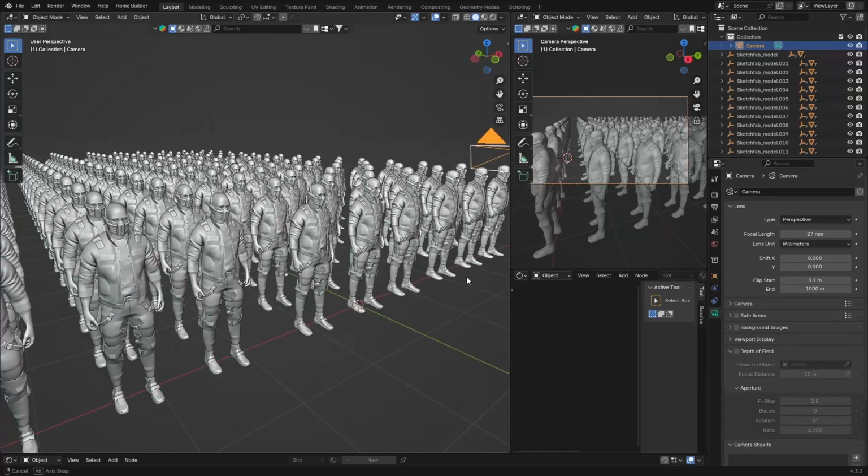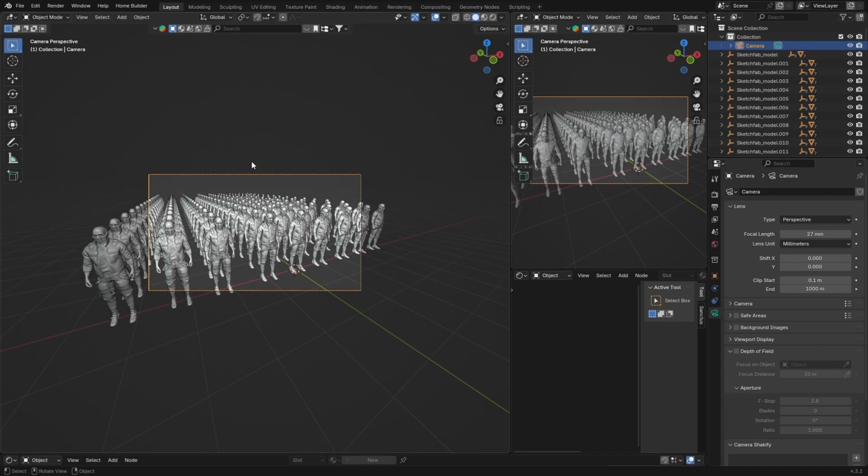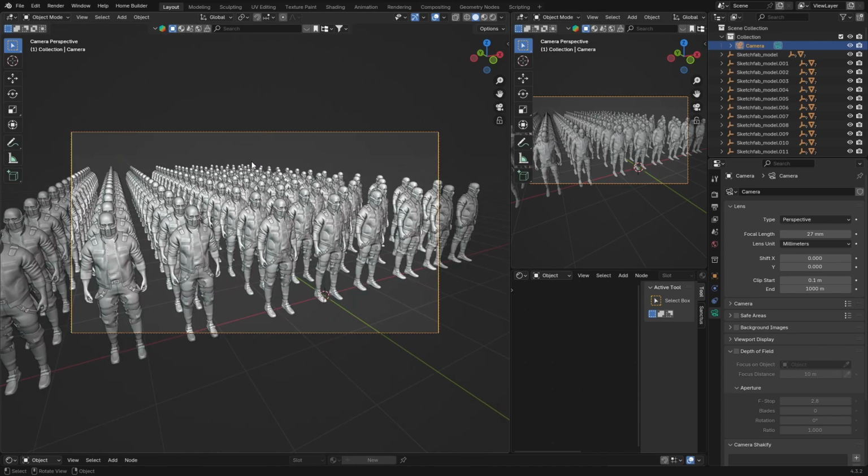Or what you could do is click it on something like this, Shift A, and I think this looks a little bit better. So you can play around with your camera. Once you create the scene, you can still move the camera around.